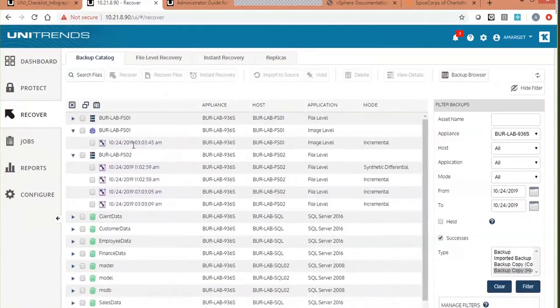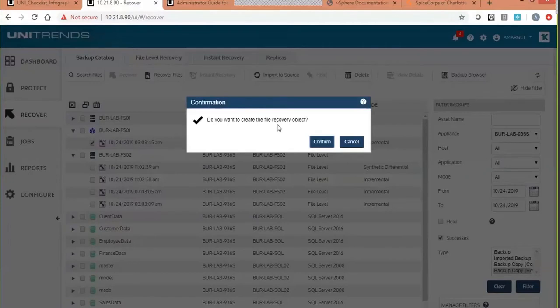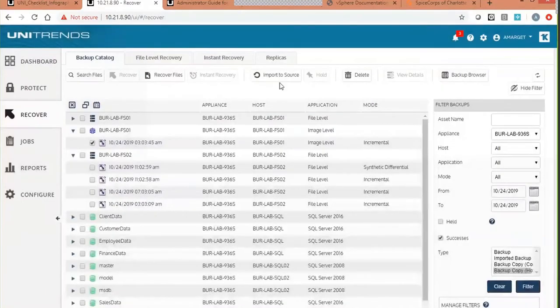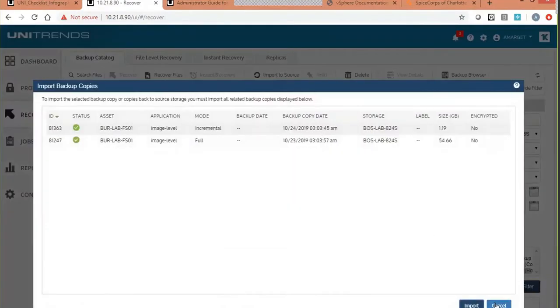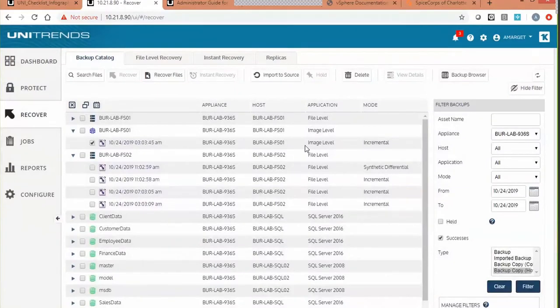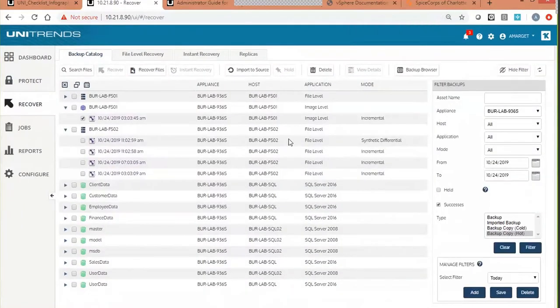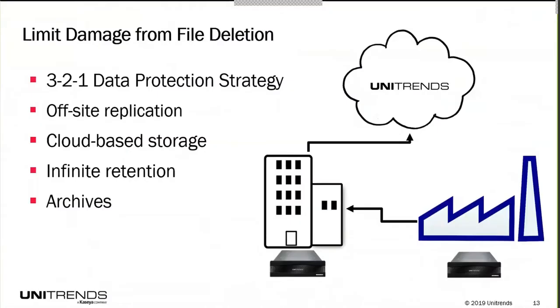Now, with these cloud-based backups, you can immediately create a file recovery object, create a share in the cloud stack, and download back individual files and folders. You can also import the entire backup and its string of dependents back to your source appliance to initiate full recovery of a system. There's no additional fees for egress. You've got access right through your local UI.